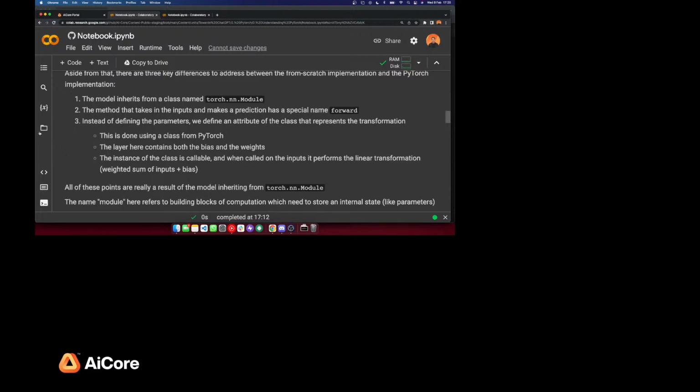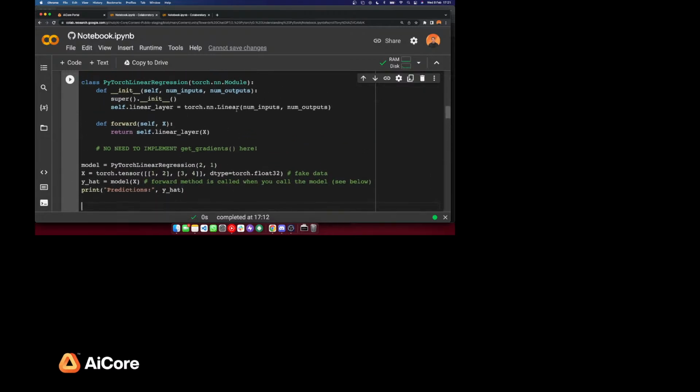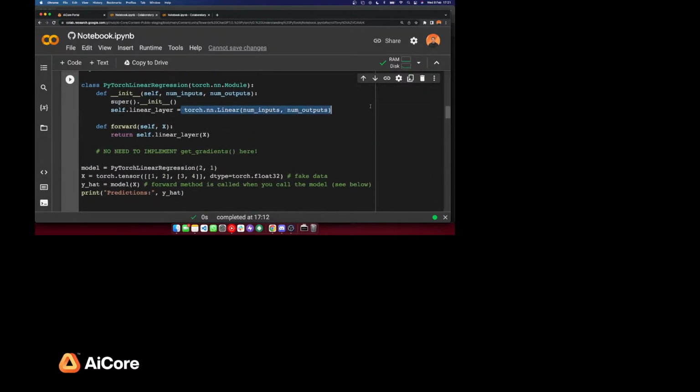So, another important thing to note here is that instead of defining parameters, we've actually defined an attribute of a class that represents the transformation. It's done using a class from PyTorch, and it's this layer here, the nn.Linear layer. So this contains all of the parameters now. Previously, we said something like self.weight equals numpy array, self.bias equals numpy array. And here, instead, you've just basically said the attribute is one of the transformations, this linear transformation. And as I mentioned earlier, that's something you can call on your data to apply that transformation.